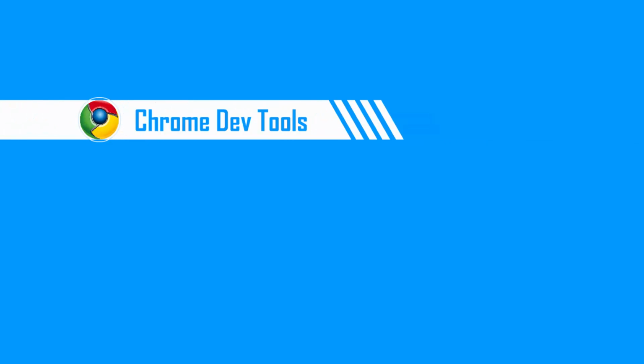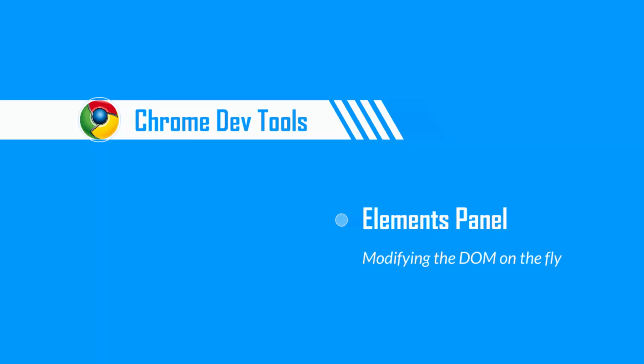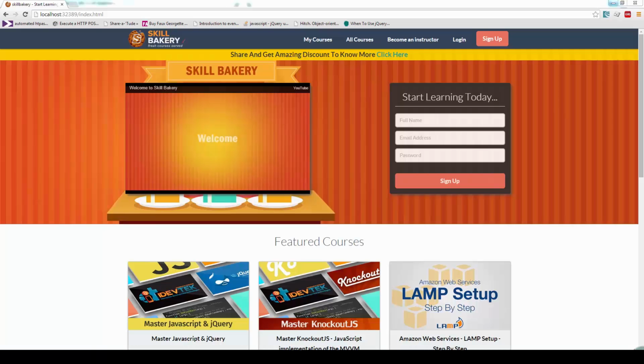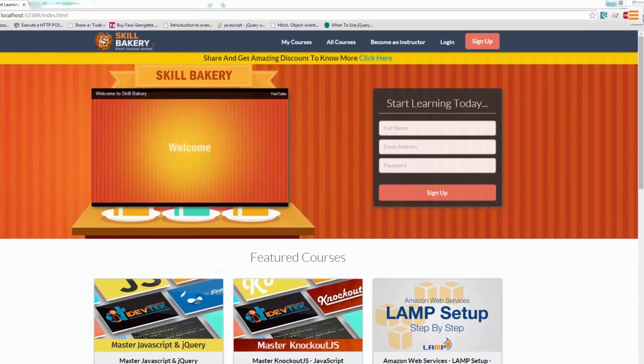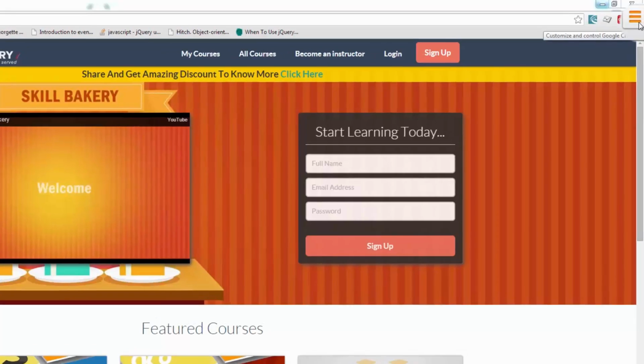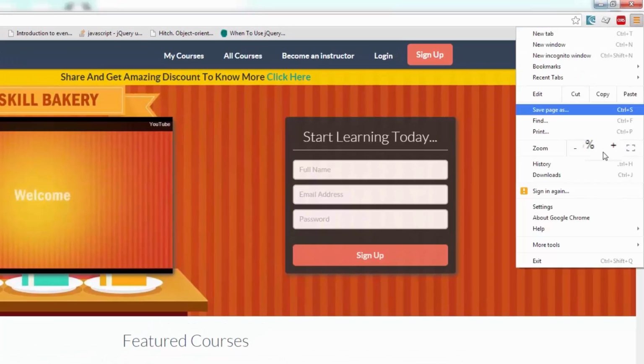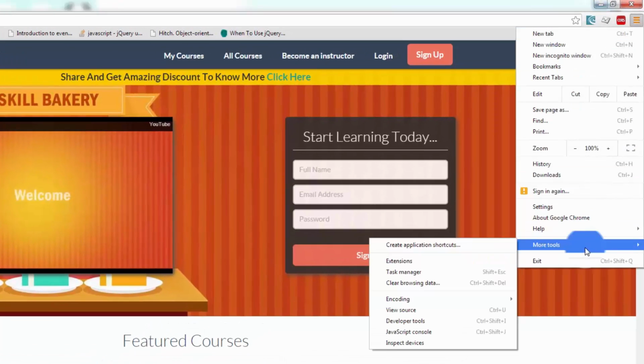In this chapter, we'll see how we can modify DOM elements on the fly. So let's start with the Elements panel of Chrome DevTools. This is the local copy of my website, skillbakery.com, and over here we'll see how we can launch Chrome DevTools. First of all, go for the three lines over here in the top corner and click on that. Then go to More Tools option, and after that you can see Developer Tools.